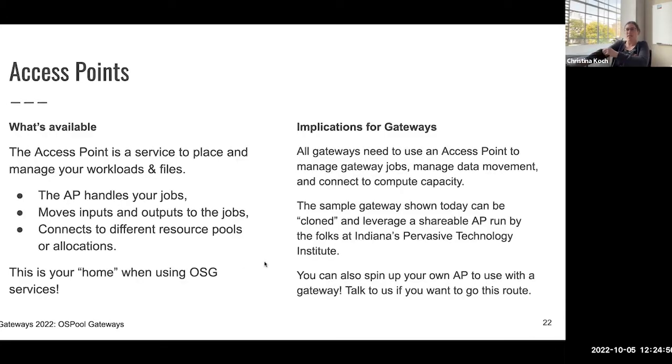But let's talk about some of these services in more detail, what we actually mean and what it means for a gateway. I mentioned that OSG Connect is an OSG operated access point. Again, if you've worked on a cluster, think login node or head node, but with more functionality. It's the general tool provided by Condor, the access point setup, a service to place and manage workloads and files. It manages the jobs through Condor. It moves inputs and outputs through Condor's file transfer mechanisms, more on that later.